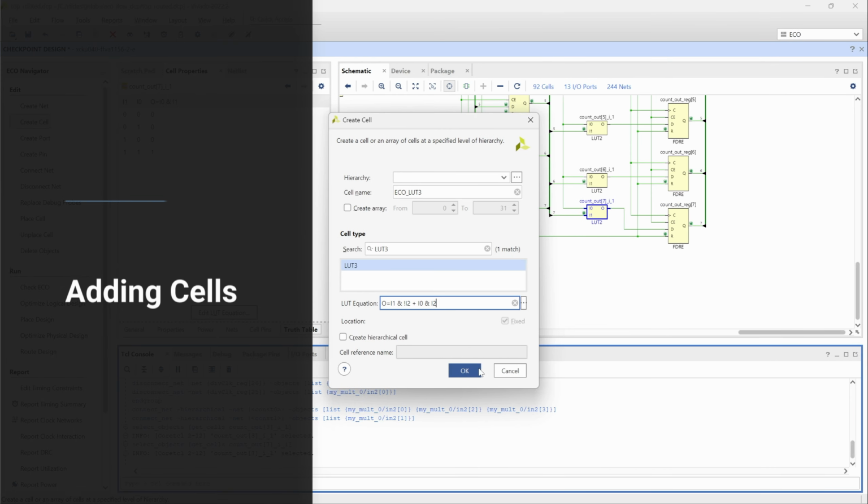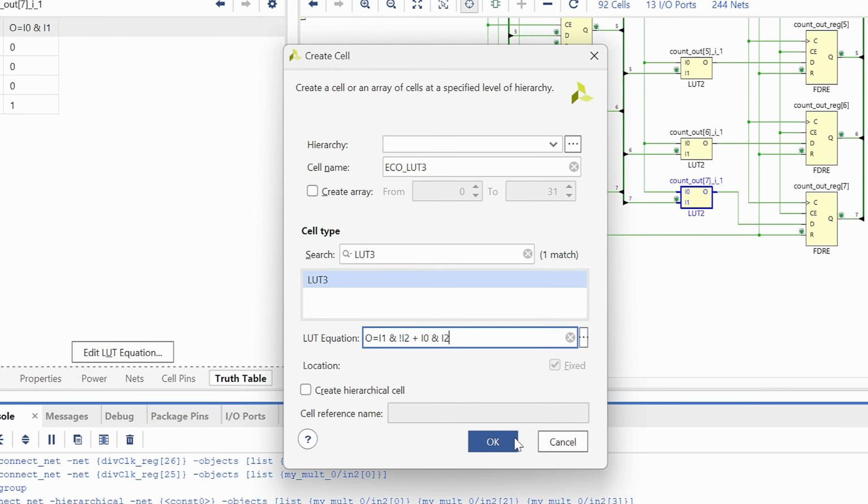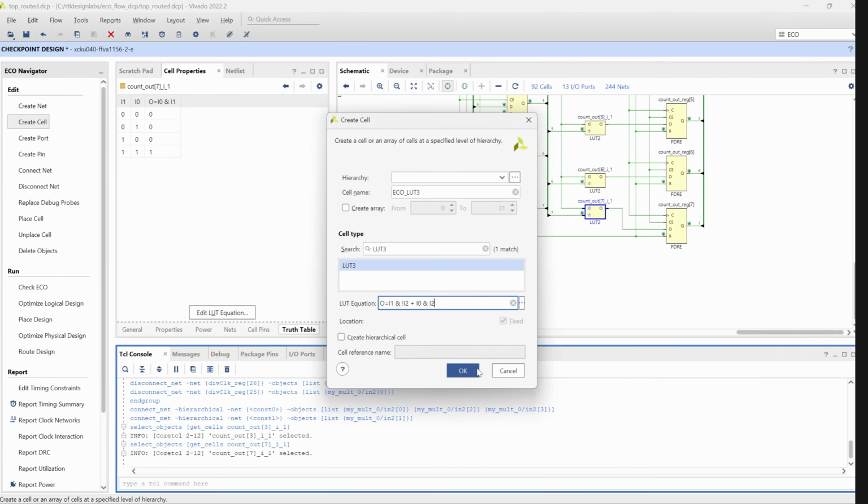In addition to modifying the cells that are already in the design, the ECO flow allows us to add new cells. We will add a new lookup table, define its equation, and use its output to drive the input of a register. In the ECO Navigator we click Create Cell, which opens the Create Cell dialog box. Here we can enter a cell name, search for, and select the cell type, and enter any additional information required. In the case of a lookup table, we need to specify the equation that it will implement.